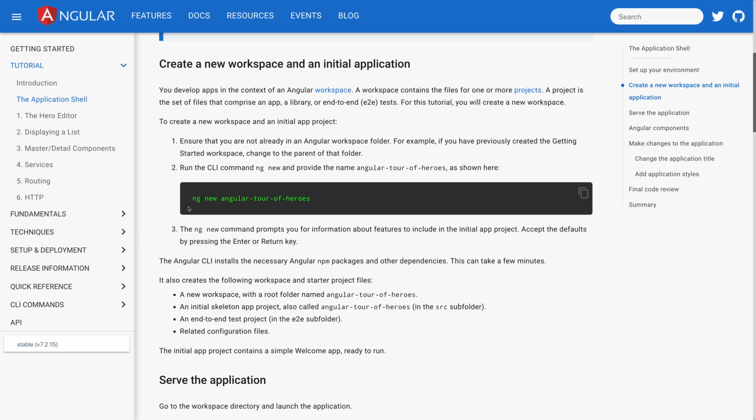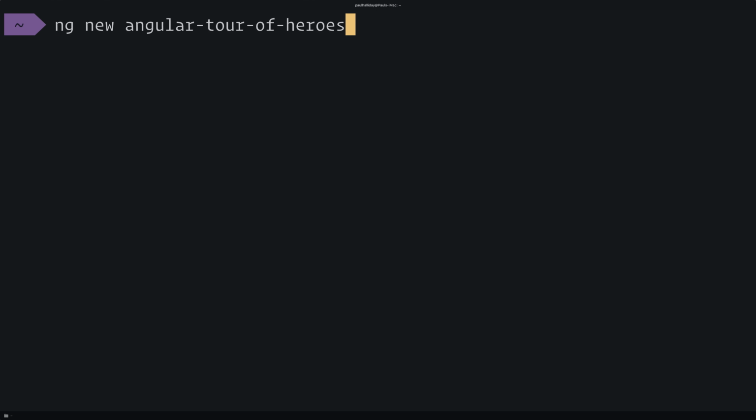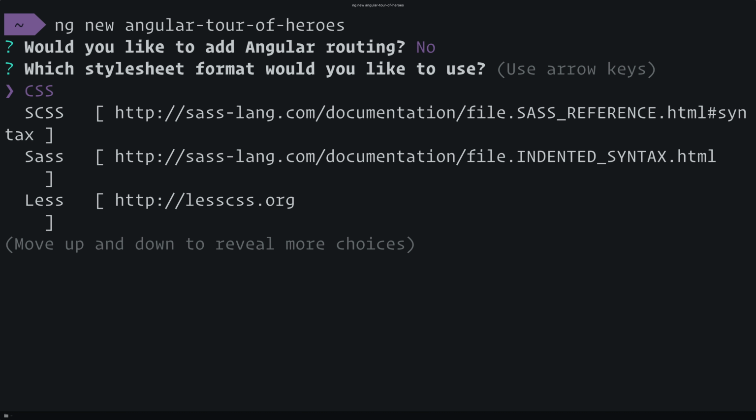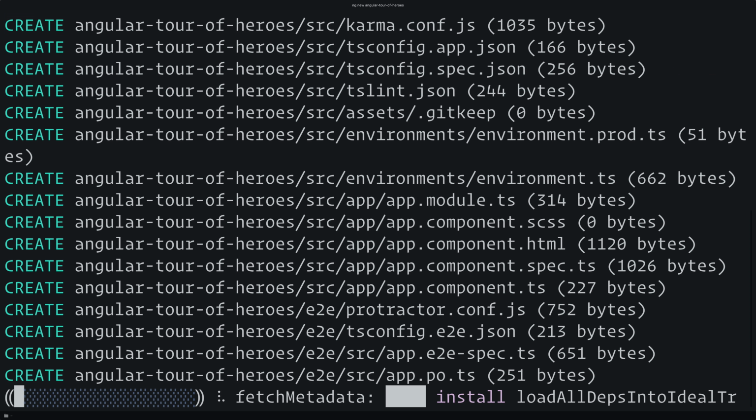Next up, we can go ahead and run that command, ng new Angular Tour of Heroes. So let's copy that, and we can straight up paste that inside of the shell. What this will do is go ahead and create a new Angular application using the CLI that we've just installed. Right now, I imagine we don't want to add Angular routing, so let's hit no for that. We also want to use SCSS. You can select any style sheet format that you want, then hit enter. This will now go ahead and create the Angular application for us.